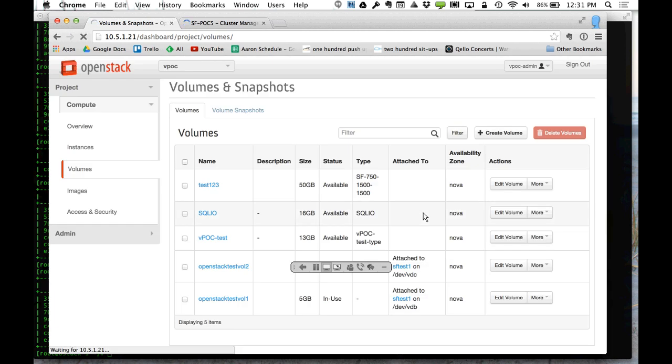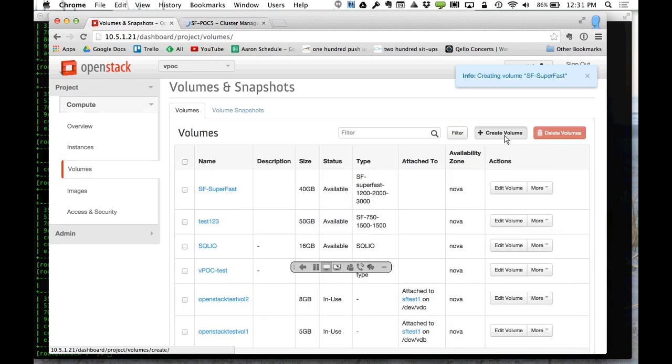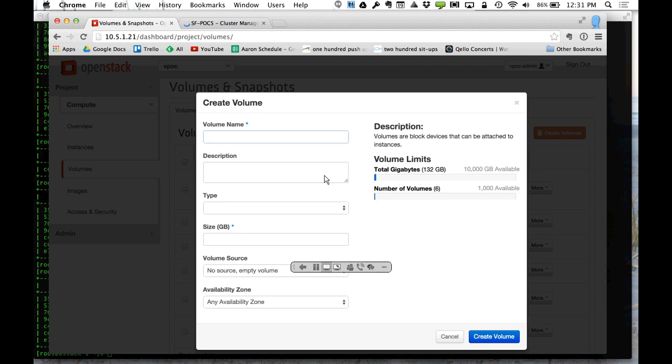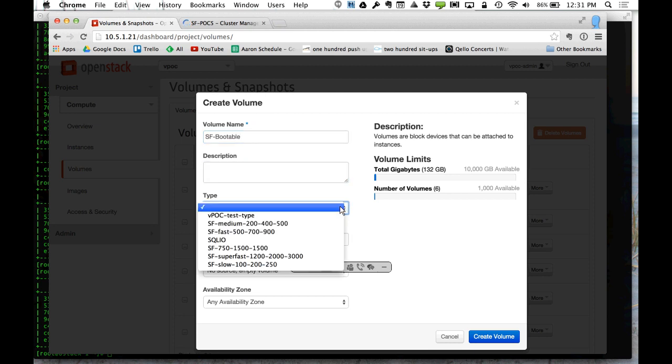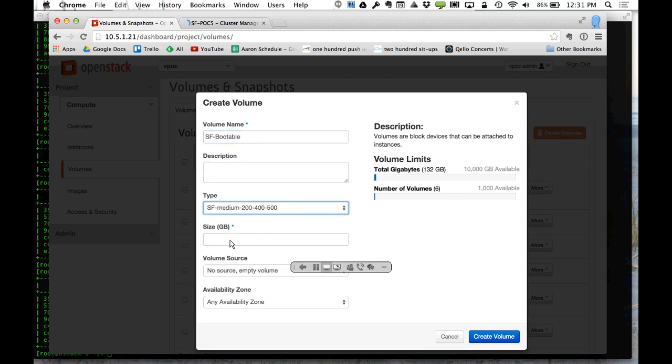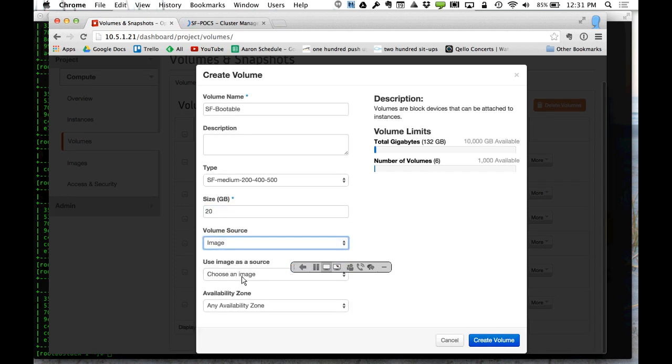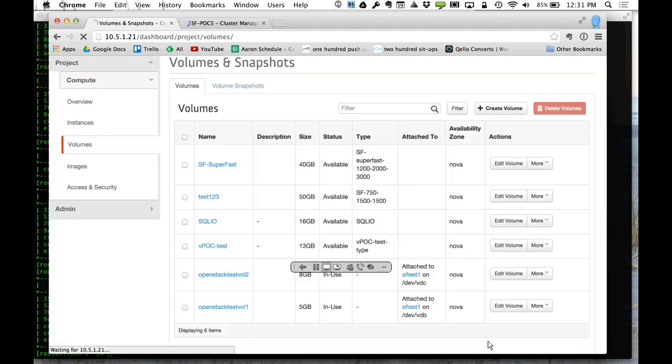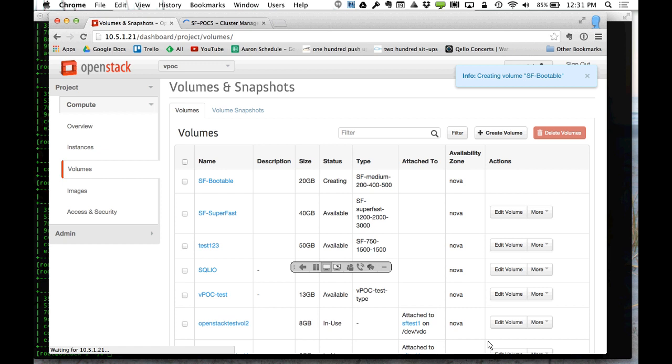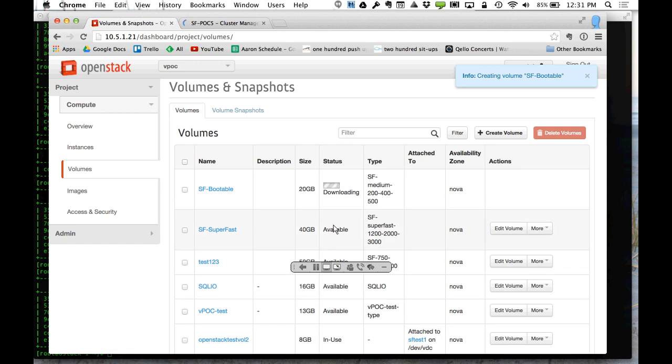And while it's creating that, I'm going to show the bootable aspects at the same time. So what I'm going to actually do is create a bootable one. I'm going to do SF bootable, and I'm just going to call this medium. And 20. And this time I'm going to say a source. I'm going to say image from my repository, and I'm going to create that volume. And it's downloading it. It's going to go off and create it all.